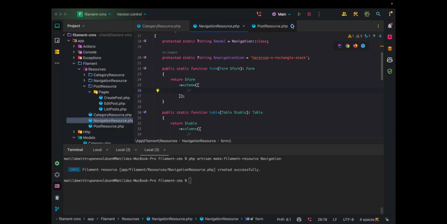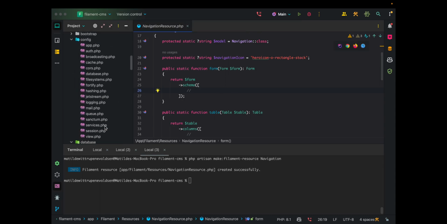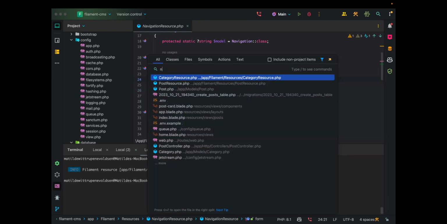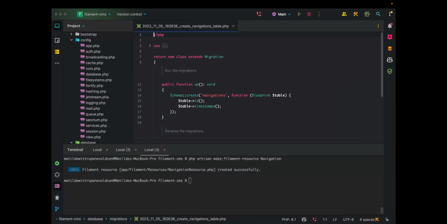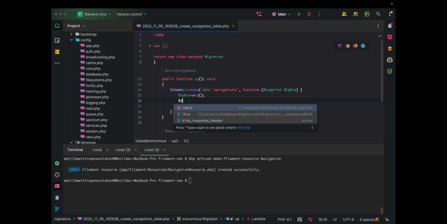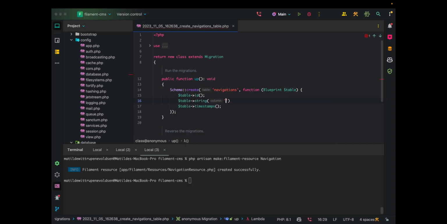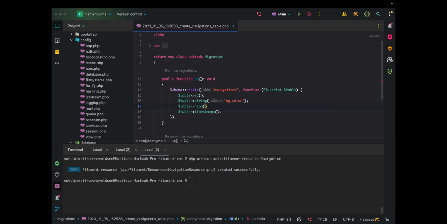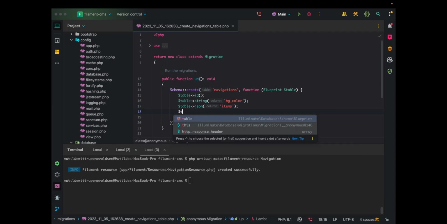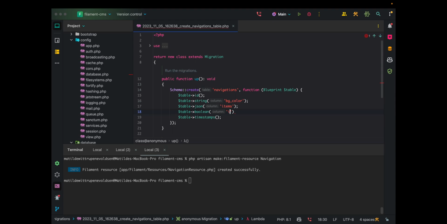But before we start with this, let's actually head over to our navigation table here. So we will have two functionalities here. One will be the background color, and the other one will be a JSON, and especially if you're on Postgres you need to use JSON, otherwise this will fail, called items. And we will have a boolean called is on sidebar.